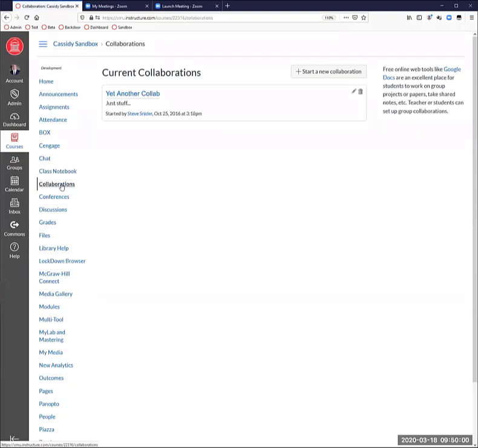Collaborations allows you to build collaborative documents, and right now at SMU we use Google for this. So you would have to integrate Google into your profile, which is this guy up here, and you could then build Google Docs and place them in here and allow students up to 50 at a time to interact with a document all at the same time and make edits and updates and that kind of thing.